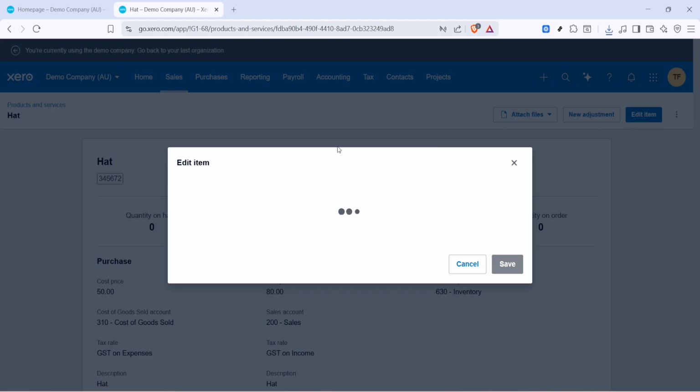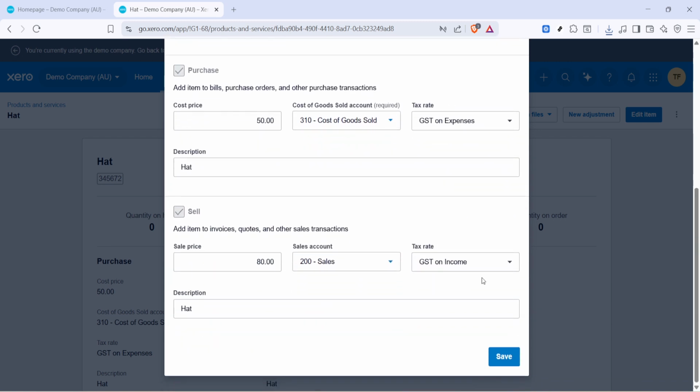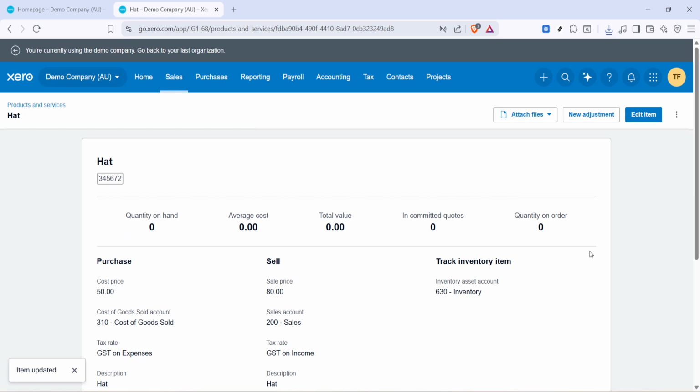In the Edit window, turn on Track Inventory Item. This tells Xero to begin maintaining an on-hand balance and cost for this product going forward. Converting the item to tracked is essential. Otherwise, Xero won't let you adjust quantities or keep a running balance. When you're ready, click Save to apply the change.